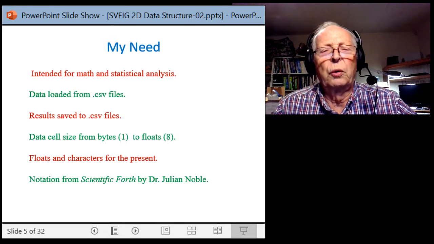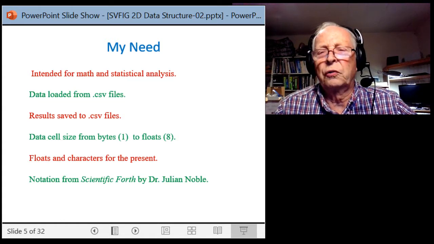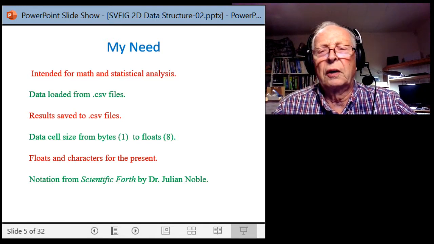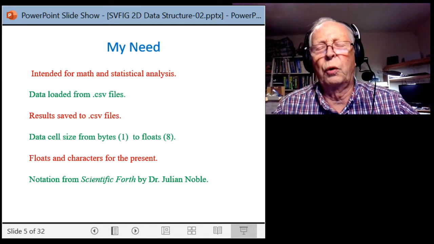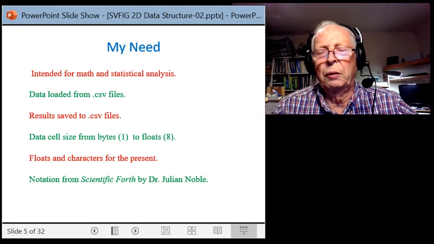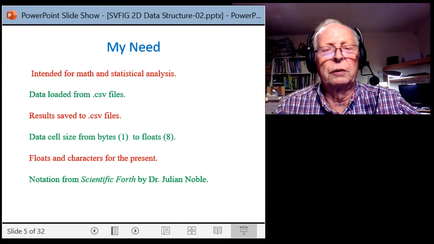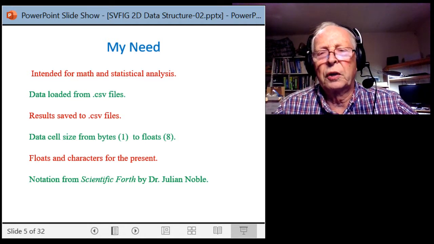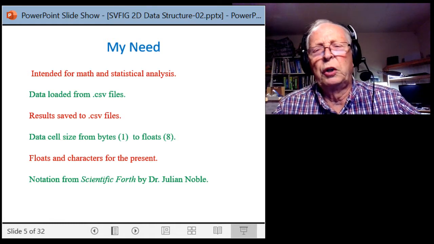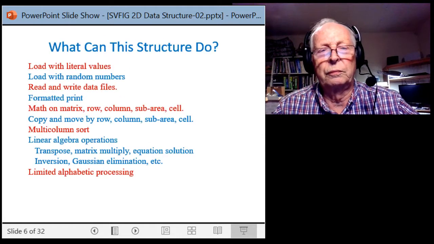I wanted to be able to load data from CSV files, to save results into CSV files, to set the data size anywhere from 1 byte to 8 bytes, for anywhere from cells for characters to floats. Presently, I'm just using floats and characters, but I expect that may expand in the future. I've adopted the notation from Scientific Forth by Dr. Julian Noble. He wrote a great book on scientific analysis, but it's quite out of date, and a number of the structures and memory usage don't lend themselves to our current usage.